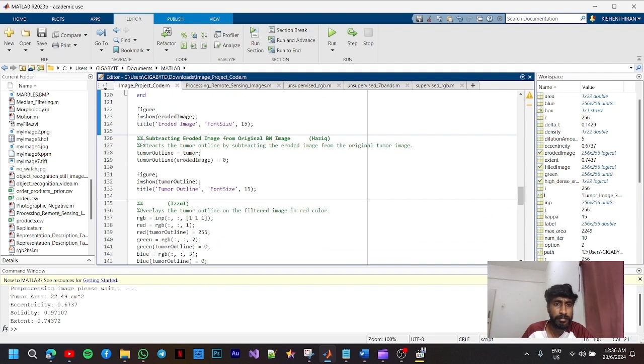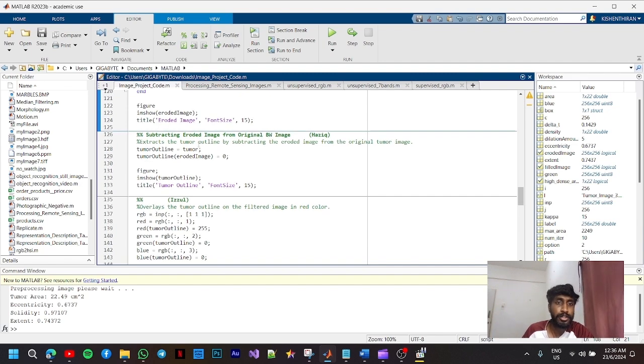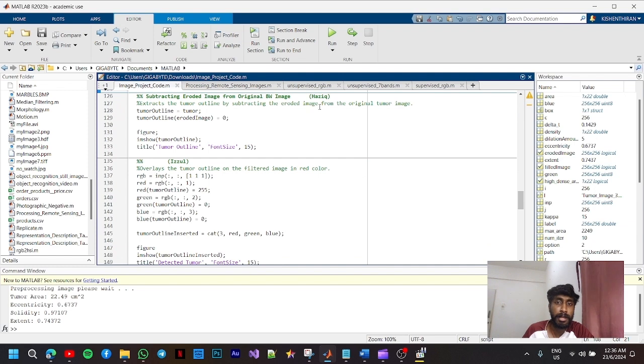So the next segment is subtracting the eroded image from the original black and white image. It extracts the tumor outline by subtracting the eroded image from the original tumor image. So the outline of the tumor is obtained by setting the eroded areas to 0 in the original tumor image, and the tumor outline will be displayed.